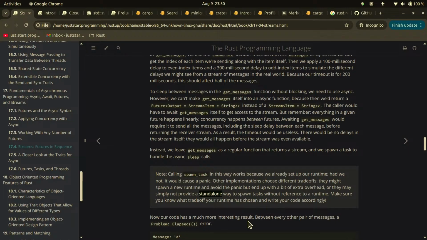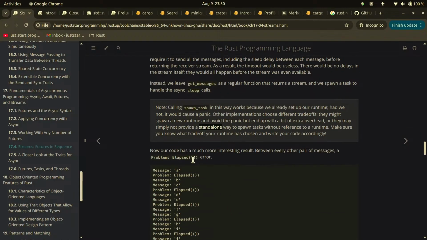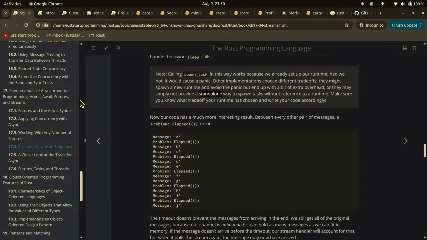Our code has a much more interesting result. Between every other pair of messages, a Elapsed error appears. Okay, so let's run this.